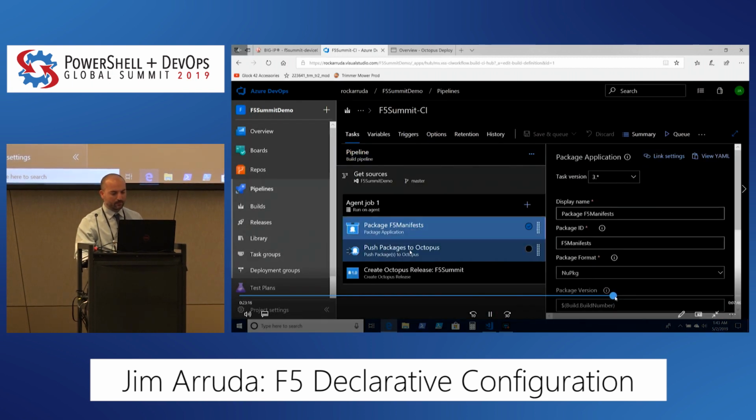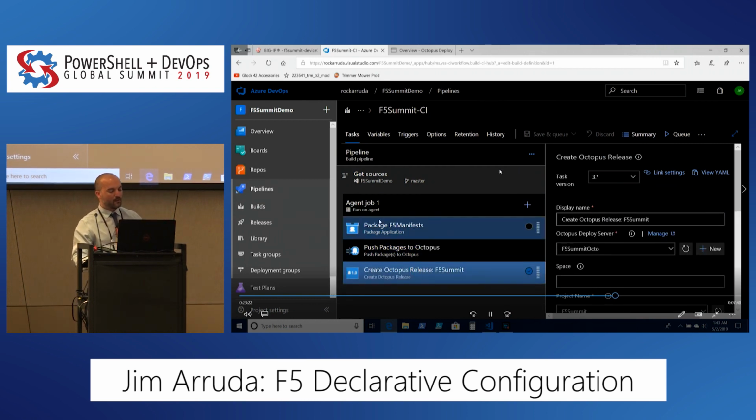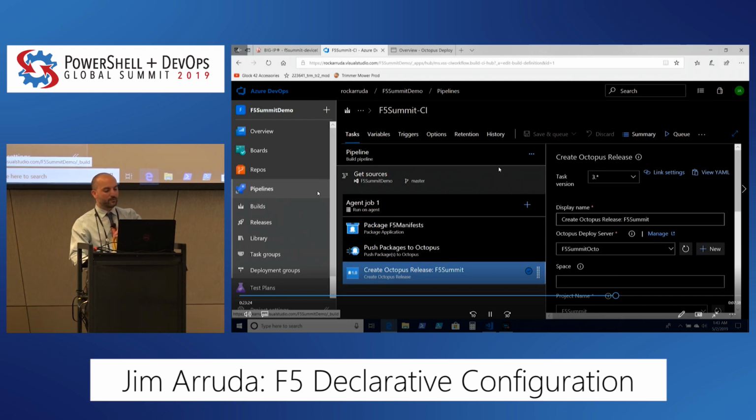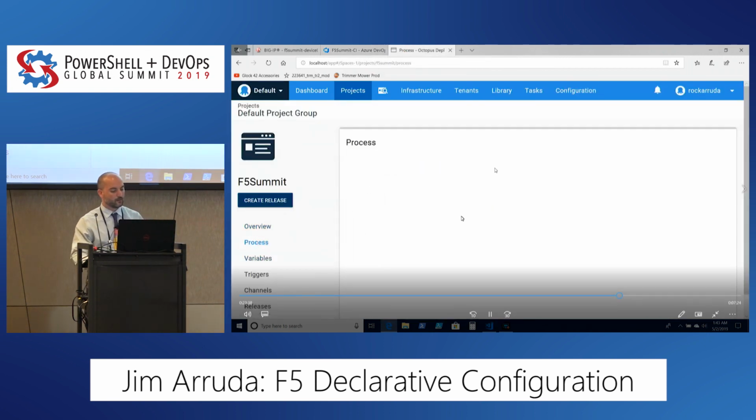Then I have a CI build. In my CI build, all that has is I package up my manifests with JSON files. I push package over to Octopus, and then I create the release. And from there, Octopus picks it up and deploys, all going through. And since I have some quality gates as part of this, I'm happy that it can just deploy automatically.